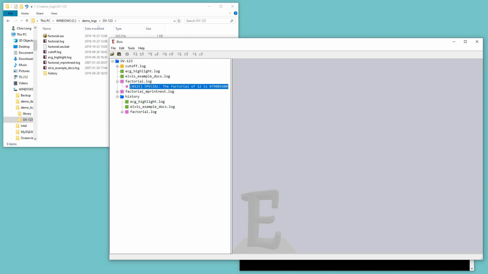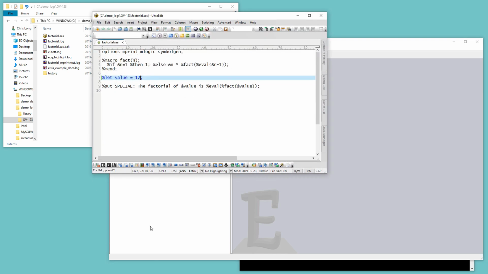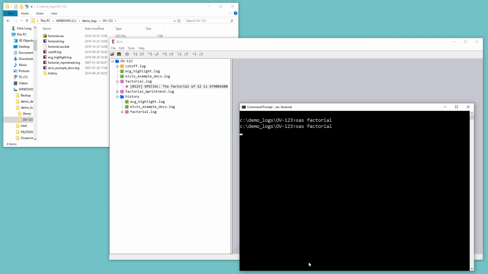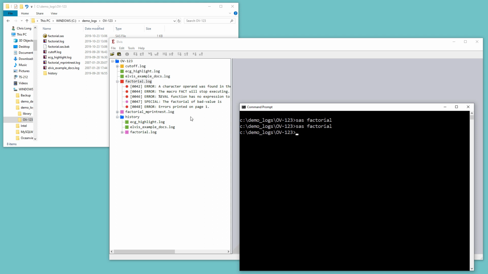And in a similar way, if there was to be an error in that program, let's say I enter a text value here. So my program has very poor error checking at the moment. I'll rerun that again. And we immediately see the log view updates to show that the factorial log is now red because there are errors, and the errors are directly shown in the folder view. So a very quick and efficient way to keep an eye on the status of a large group of logs.